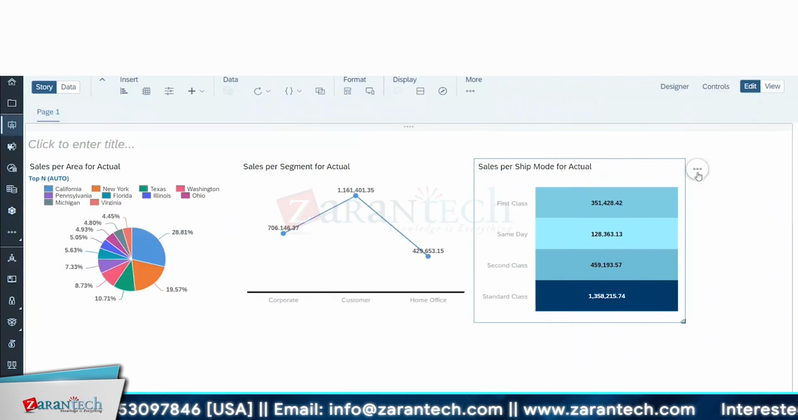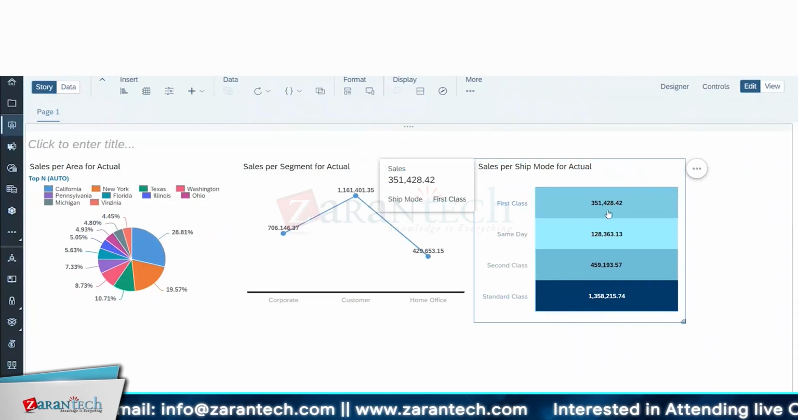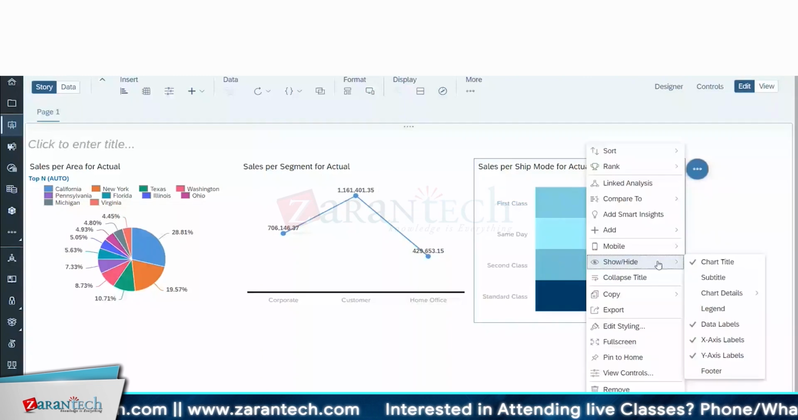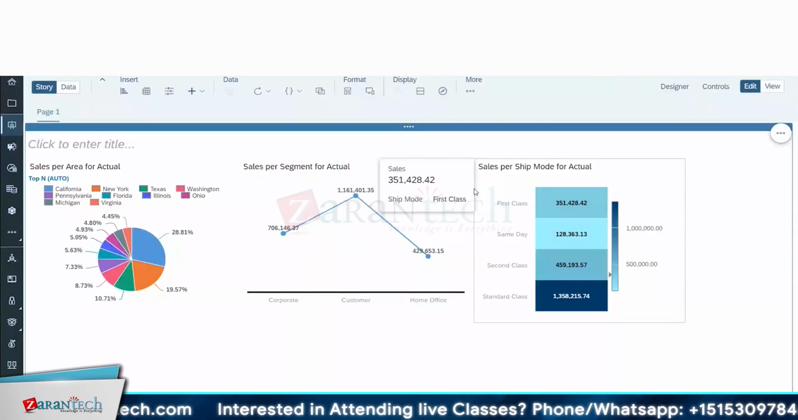So what is the advantage of heat map? You can see here, it shows different color, different distribution. You can click on this, show hide legend. If it is increasing, it is dark blue. If it is decreasing, then it's light blue. Okay, so that is how you create charts from the insert option.